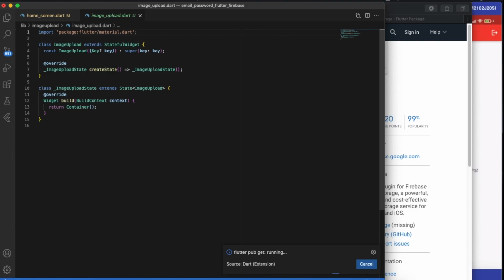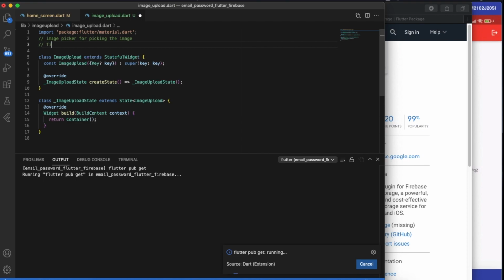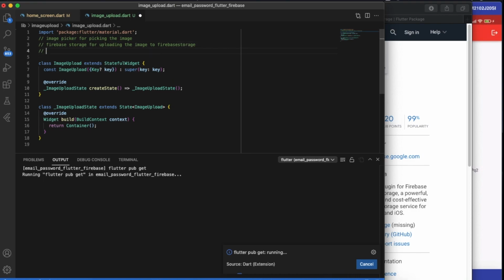Now we will be needing Image Picker for picking up the image, our Firebase Storage for uploading the image to our Firebase Storage, and the last one is our Cloud Firestore. It is running flutter pub get till now. Okay, don't worry for that. And Cloud Firestore for saving the URL of the image that we uploaded. We'll be getting the download URL for that and saving that to our Cloud Firestore.